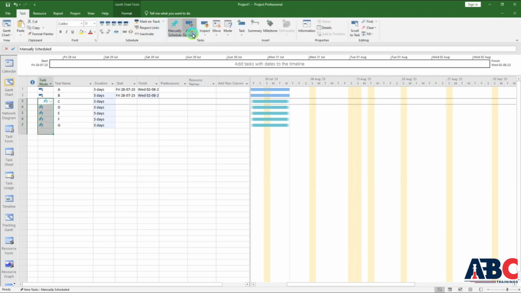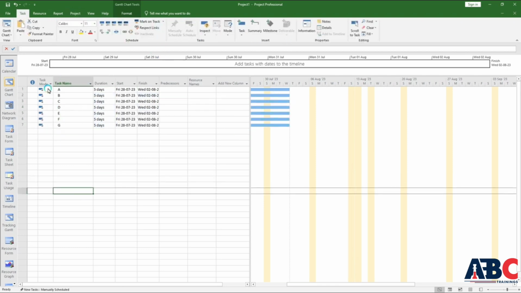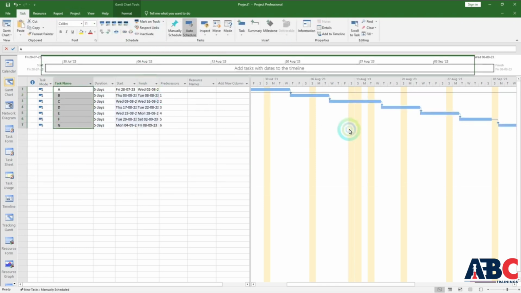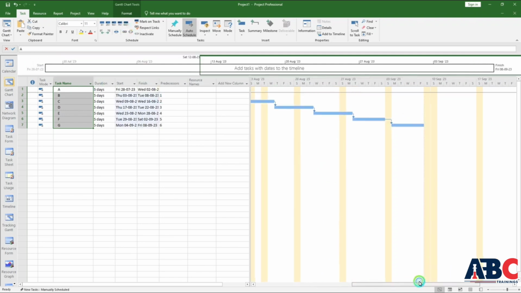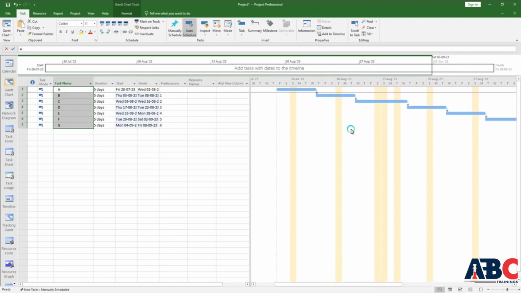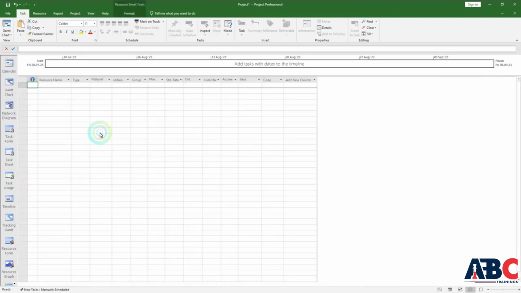I will do auto schedule. We will link all these tasks so you can see the diagram. Now this is done. Now go to resource sheet and add the resources. So go to resource sheet and add X, Y, Z. I have added 3 resources.